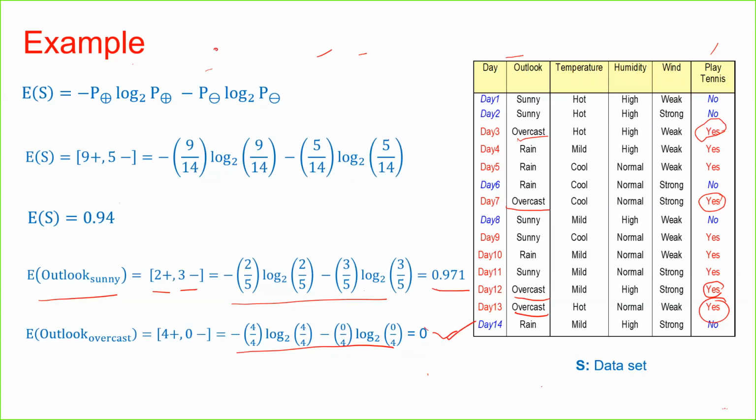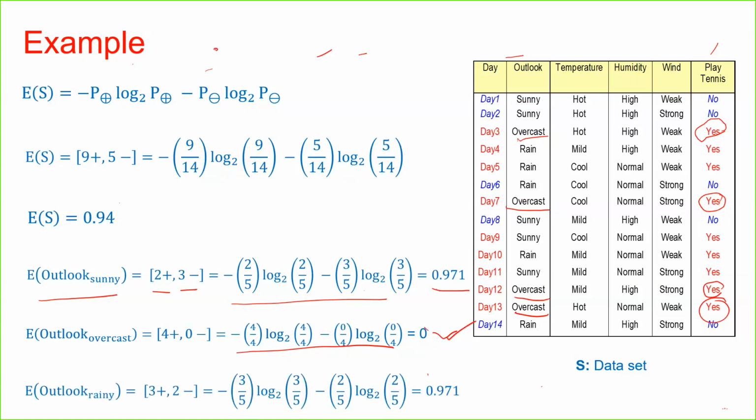Now next one, what is the entropy of outlook equal to rain? We have 5 instances, 3 of them positive and 2 negative. So for this also, the entropy value is 0.971. So now can you compute the gain? What is the gain?